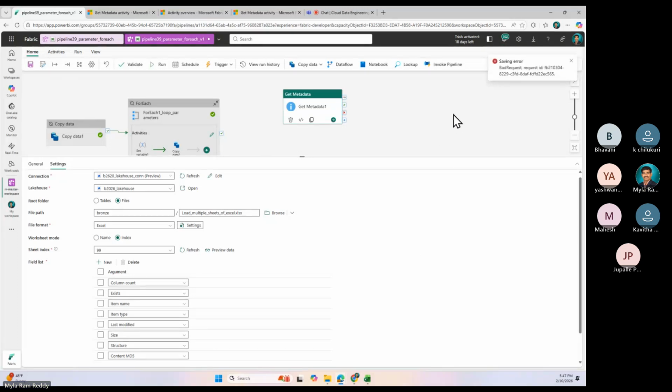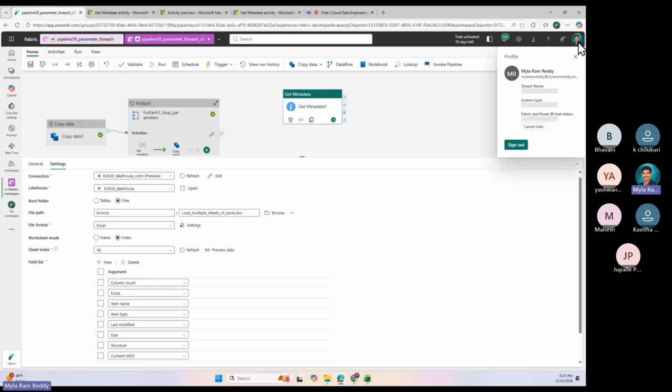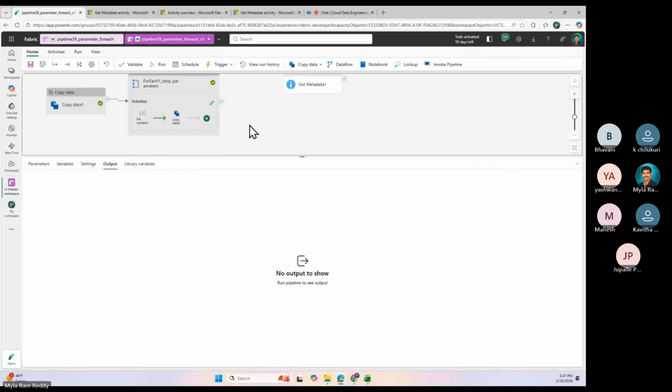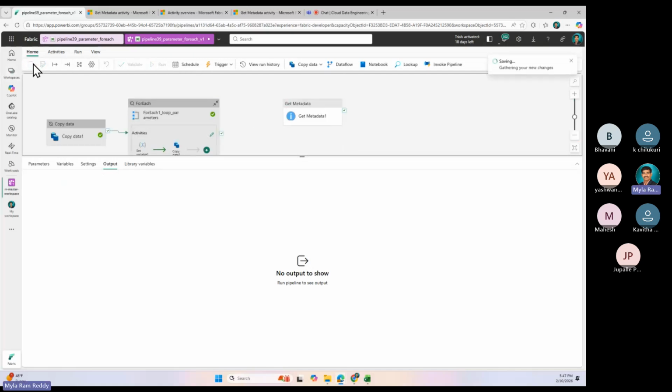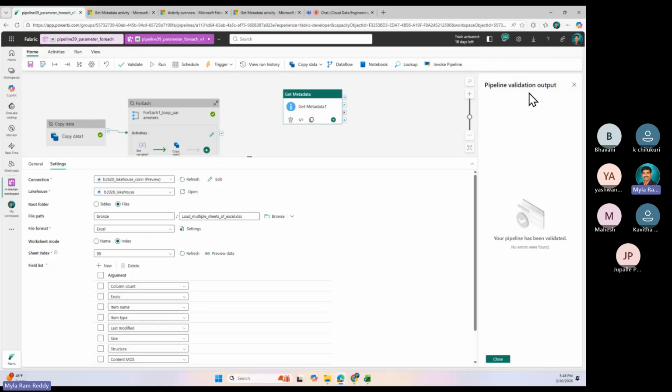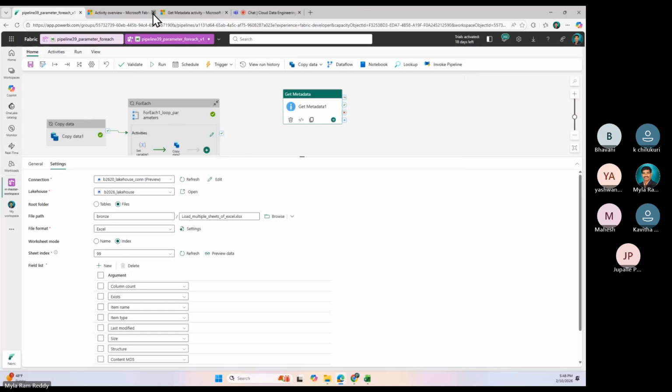Save it. Saving error, bad request ID. What is bad here? It's not saving basically. Can you validate it? It is not showing any validation problems. Okay, this is a super error. Let us try to refresh once. I don't know.